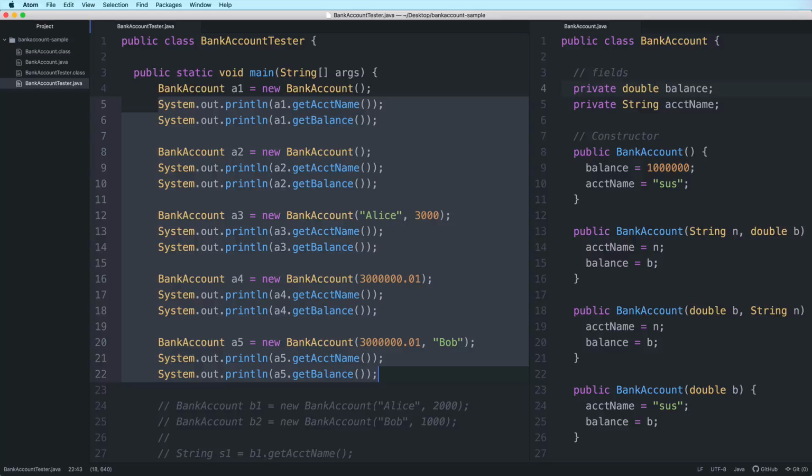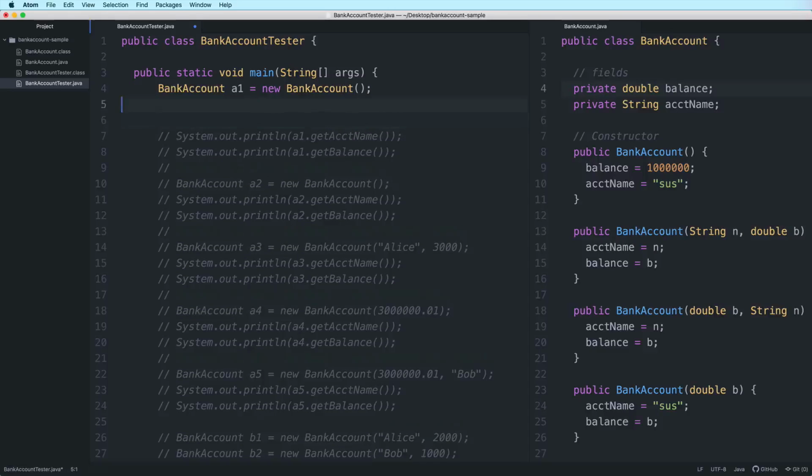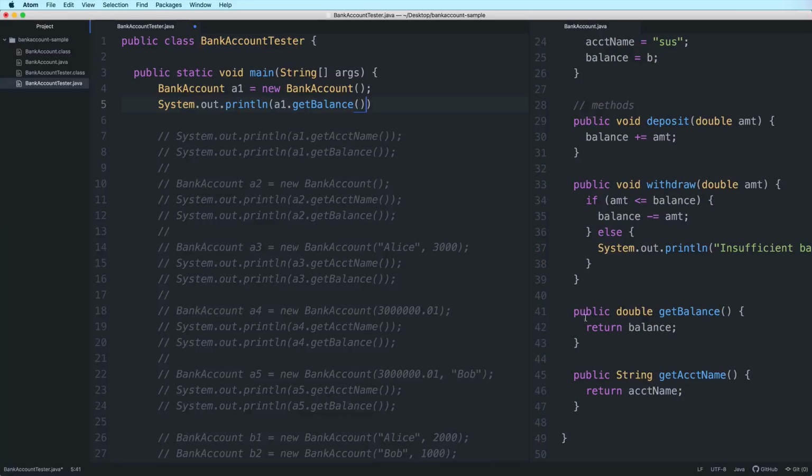So let me just go ahead and comment these out. I have a bank account object here assigned to a variable named a1. If I try to access the balance, let's say, for example, I want to print it out, right? If I want to print out the balance, I would say a1.getBalance because this is a method that is public. So this means that I can access it from outside the class as well. So this is not going to give me any errors.